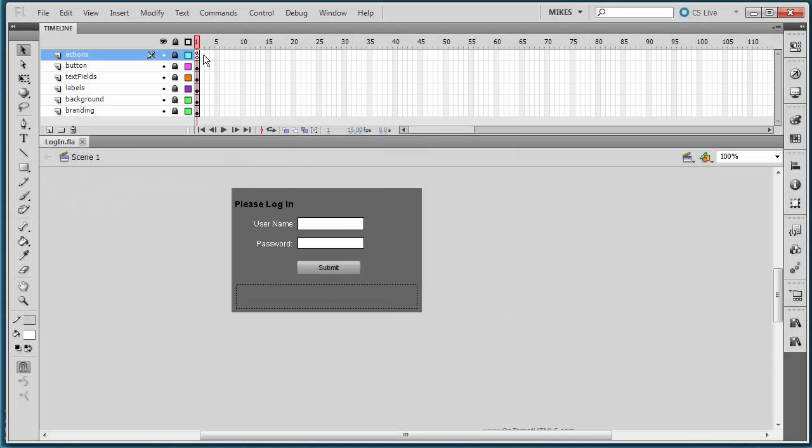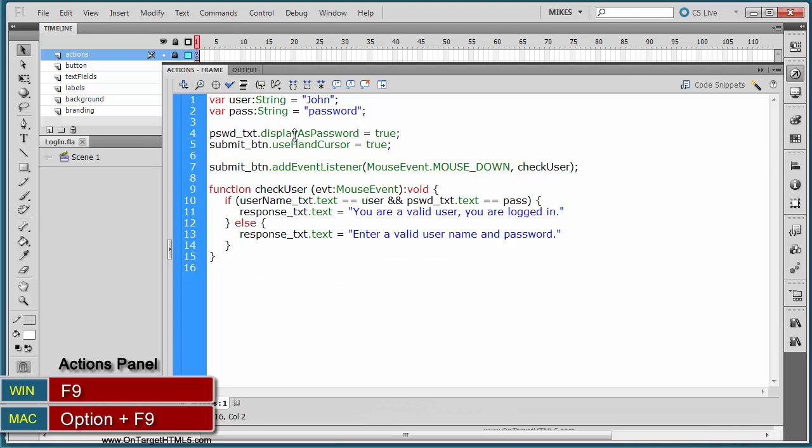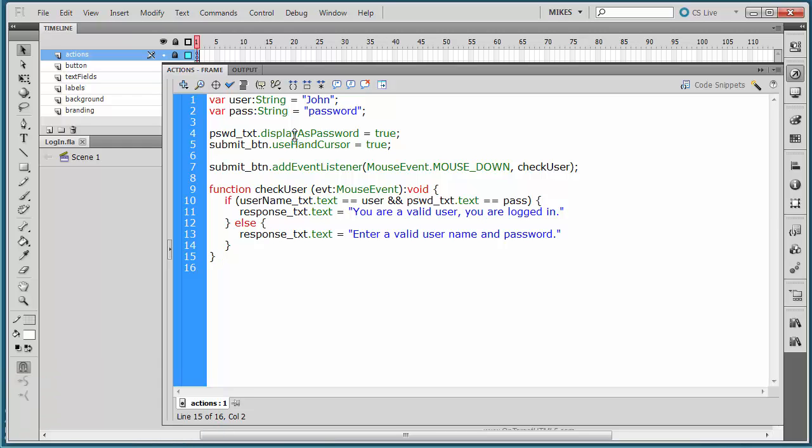I'm going to go back into my actions layer. So I'm going to select frame one of the actions layer and open up my actions panel. Now let's add some additional logic to our code by checking to see if the username or the password is correct individually. This will allow us to give more specific feedback to the user based on the inputs that are given in the text field. So we're going to make a few changes to our code. Again, I'm selecting frame 1 of the actions layer, opening up the actions panel, and I want to go into our checkUser function and change this conditional statement a little bit.